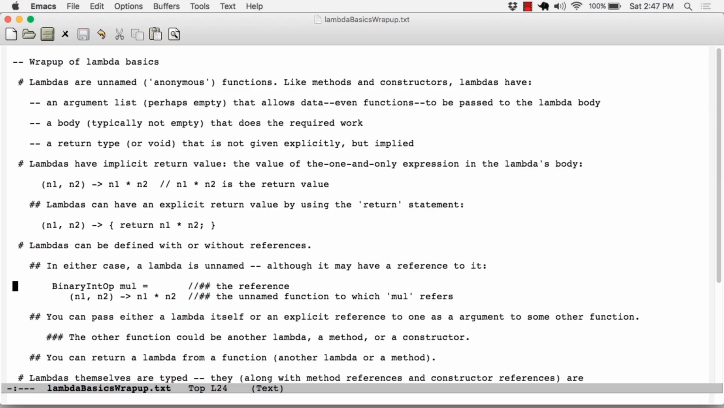Now, just to review, you can have lambdas that are explicitly referenced. That is, you have a variable that refers to them, or they can just be used as is. So the example we've been using is this sort of thing, BinaryIntOp, where that's a programmer-defined interface type. The reference is mul, and then on the next line, of course, is the lambda itself. So the lambda remains unnamed even though it's referred to. Even explicitly referenced lambdas still count as unnamed functions.